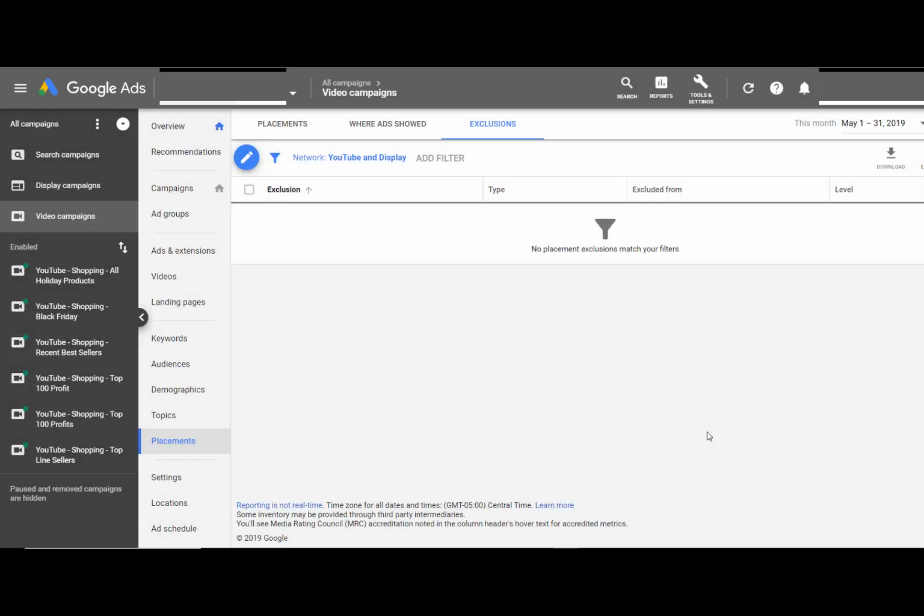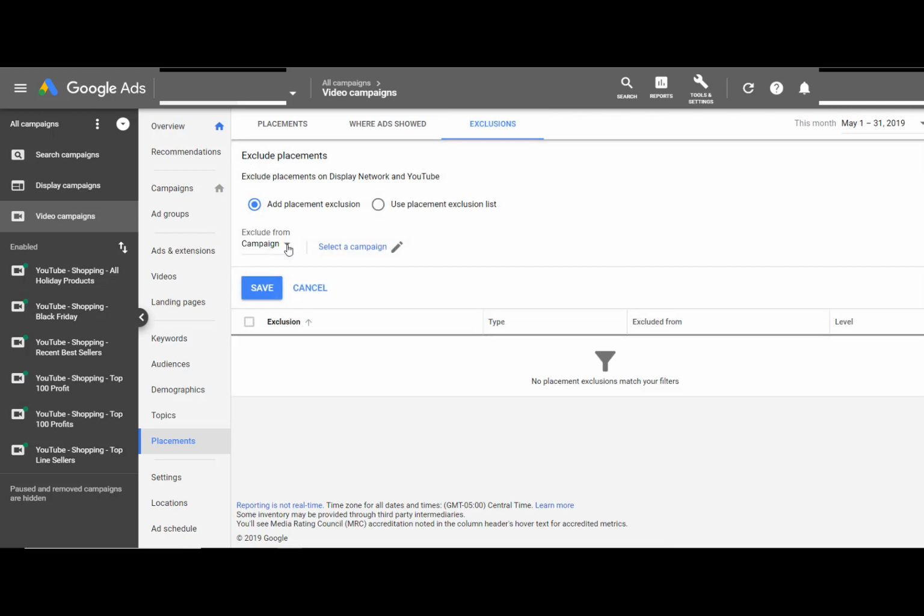In this view right here, we can see I already have video campaigns selected. And then I'm already in my placements report. And then we want to click on the exclusions tab up at the top. Click the blue exclude placements button. And you have the option to exclude from the ad group, campaign, or account level. Now, if you do not want to target kids and you never want your videos to be shown on a kid's channel, account is going to be the best option. And that's typically the one I select.